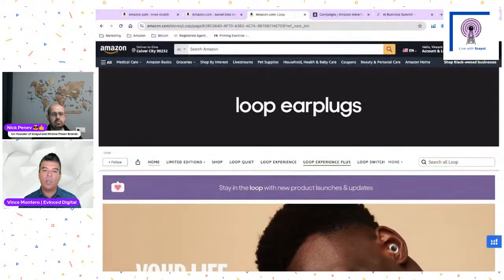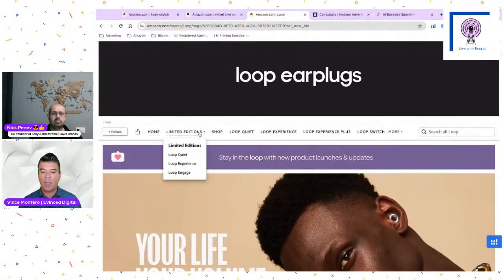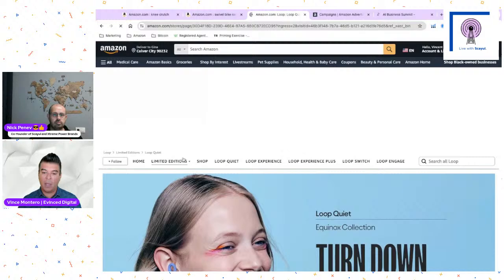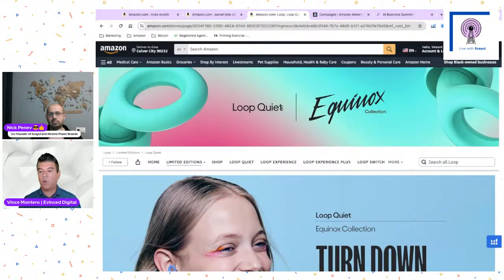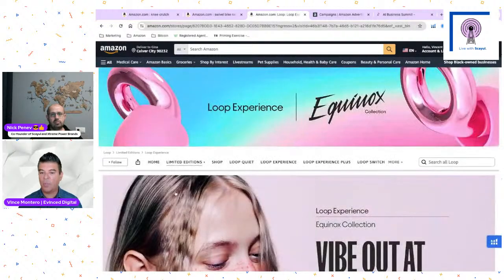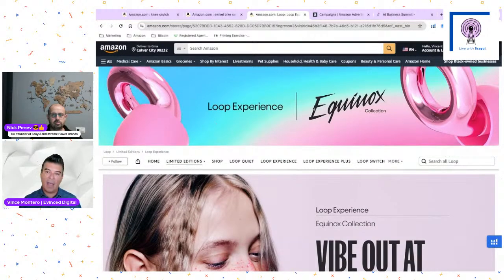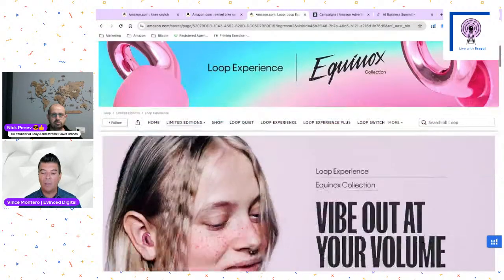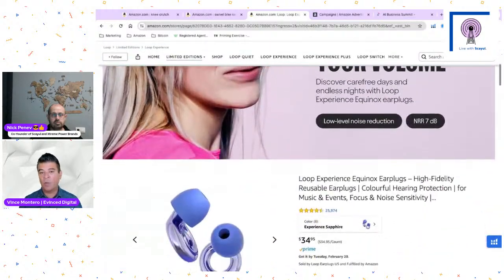Now, they have done a really good job of showcasing what their different products are. You've got Quiet, Experience, Engage. You can also get them right here. They've done a really good job. You've got different creative for each one of these, so it tells the shopper that it's a similar product, but these are really interesting variations they might want to check out. So they're taking advantage of that header to tell that story. Again, super interesting creative.